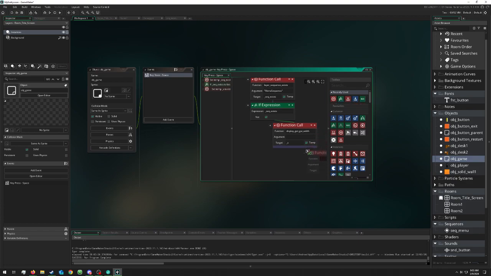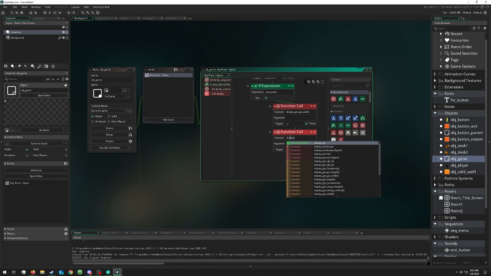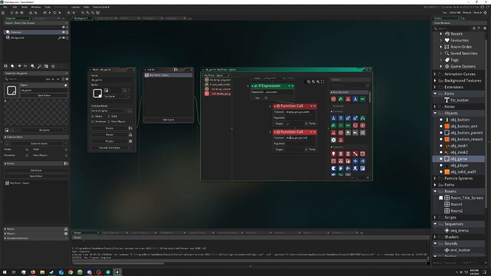We're going to also call for another function. This one's going to be display get GUI underscore height. Just double checking that I'm spelling it right. Underscore Y, make sure that's set to temporary.